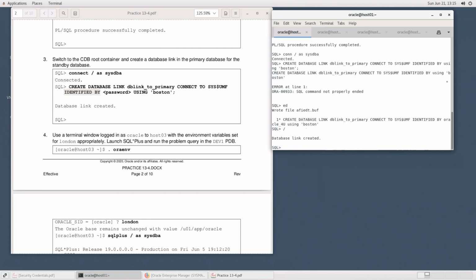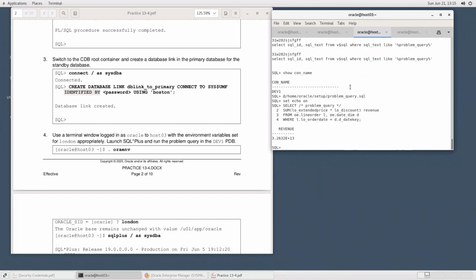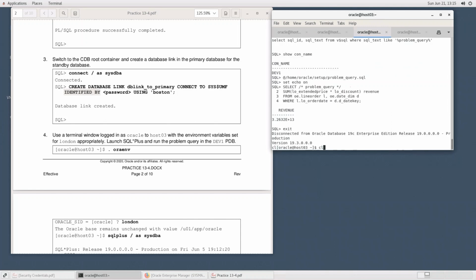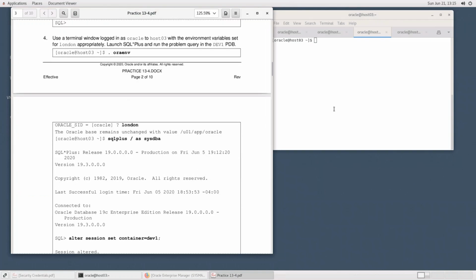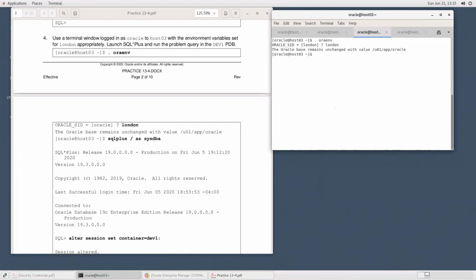Okay, so I successfully created the database link. Now I have to be in host 03. Initially, you will be in the OS prompt, and then you will set the environment variable. Make sure you set ORACLE_SID to london, not london2. And then you will log in as sysdba.